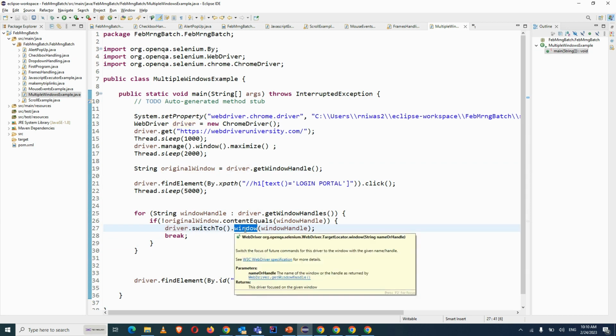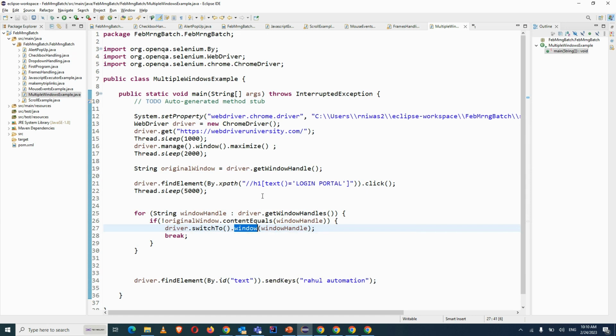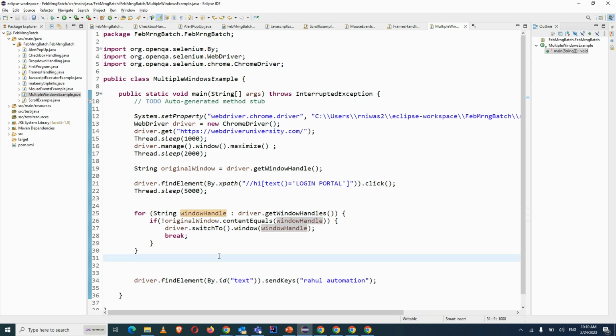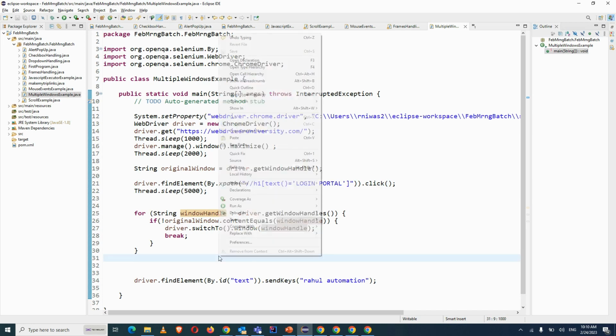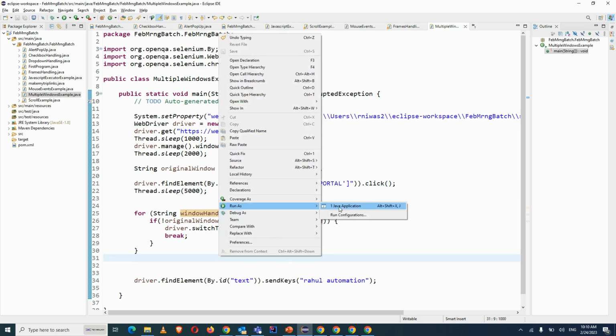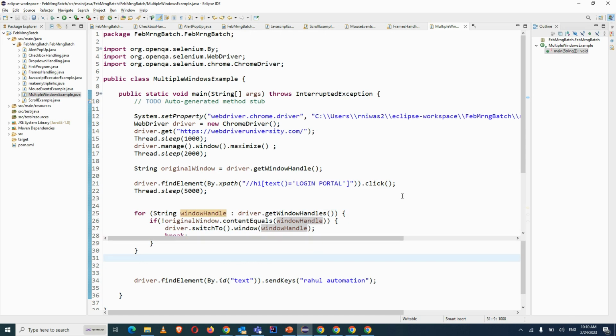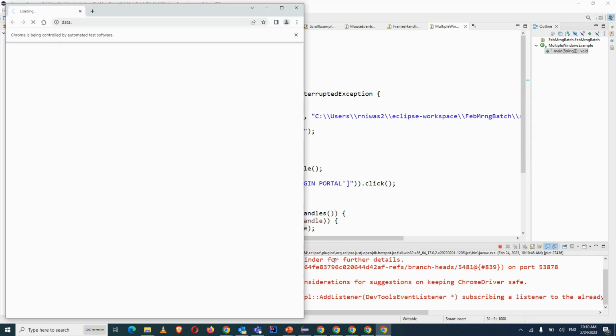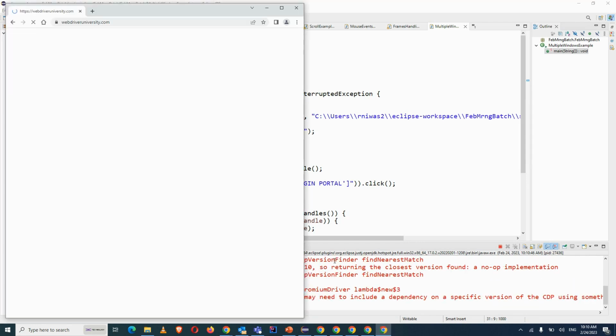For frame we have used the frame here. For alert we have used the alert here. This time we are switching to a window, so we will use the window handle, and it will switch my driver from the main window to the child window, and then we will be able to perform the operation. So just run it as a Java application, and this time we should be able to enter the username values also in the other window.